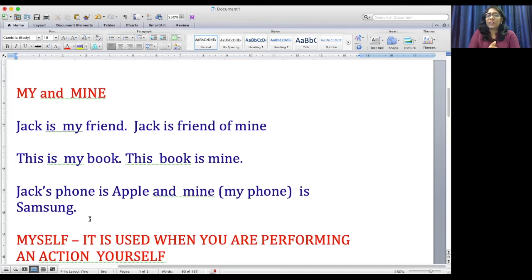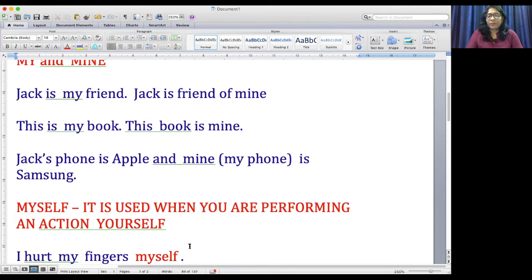Hope I'm clearing. If you still have any doubts, please write in the comment box so that I can help you with better and easier steps. The next one here you have myself. What is the meaning of myself? I've seen people using myself in different ways. So myself is used when you are performing an action yourself, an action which you have performed all by yourself. Otherwise, you're just emphasizing or telling it out in a stronger way. That is the function of myself.